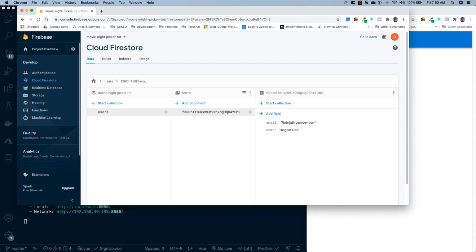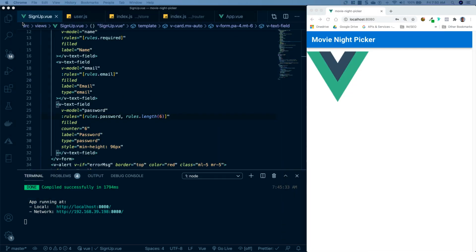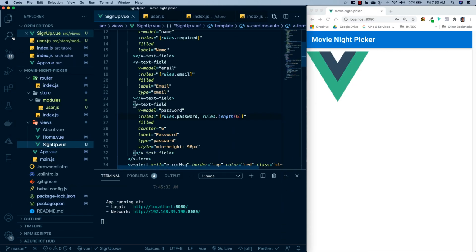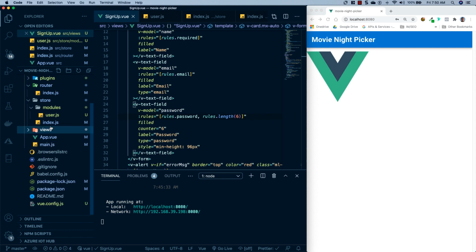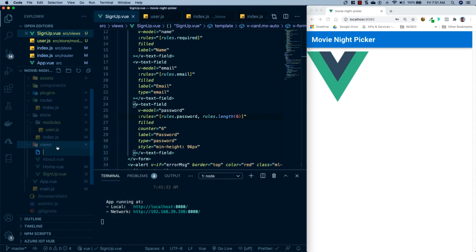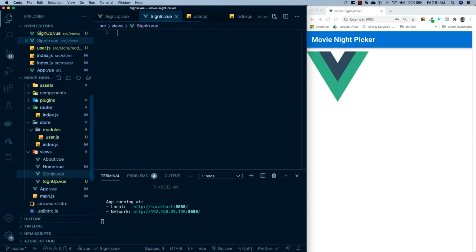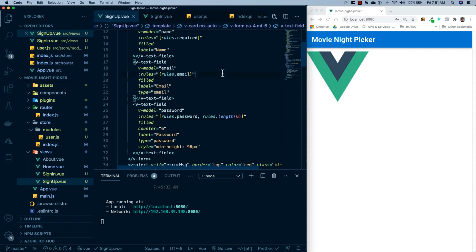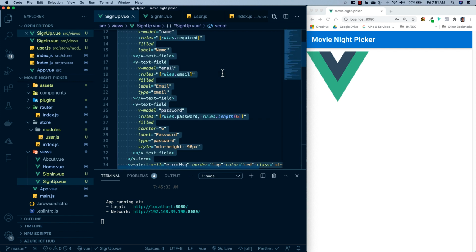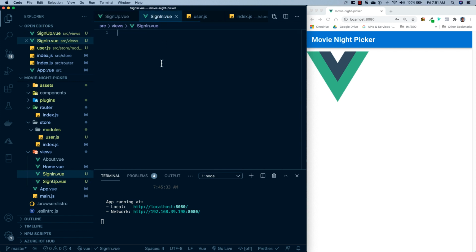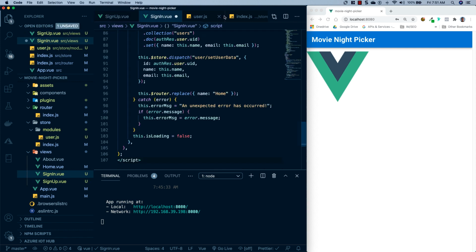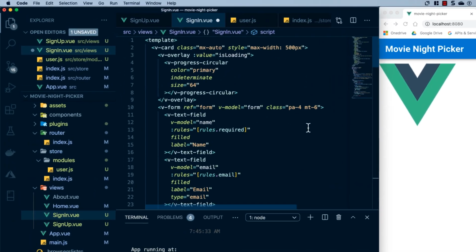So the next thing we need to do is create our sign-in form. So let's go ahead and get rid of this. We're going to head back to our File Explorer. And inside of Views, we're going to create a new file. And we're going to call it signin.vue. Now our sign-in form is going to be almost identical to our sign-up form. So what I'm going to do is I'm going to come back here. I'm going to select all and copy it. And we're going to come back to sign in and we're going to paste it all in. And now we're just going to edit some things.